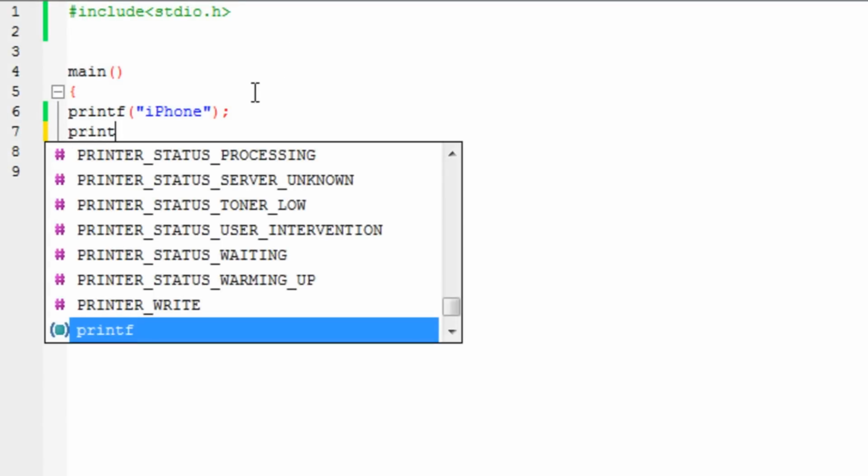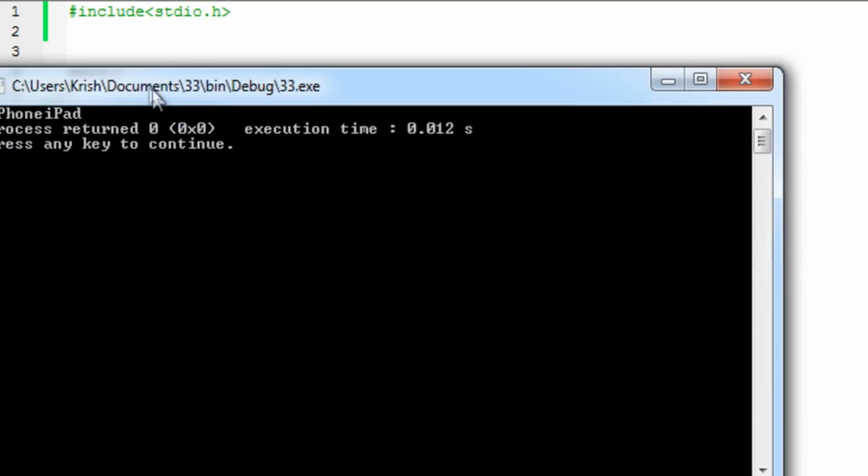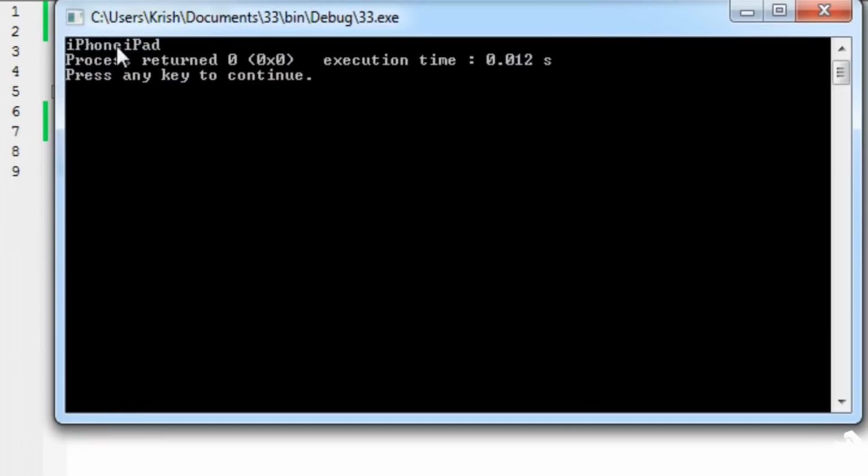Now what if we print another statement? Let's say iPad. I'm not a huge fan of Apple, but since nothing is coming to my mind right now, you can see it prints iPhone, iPad. As you can see, there are no spaces, not even a new line.